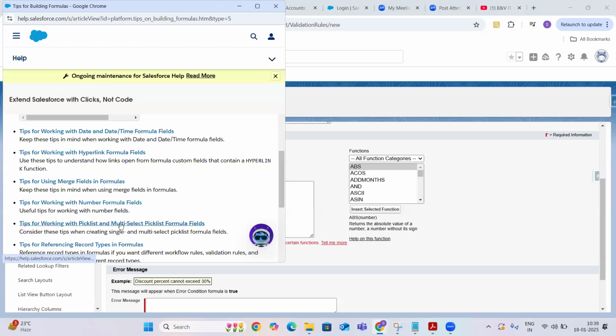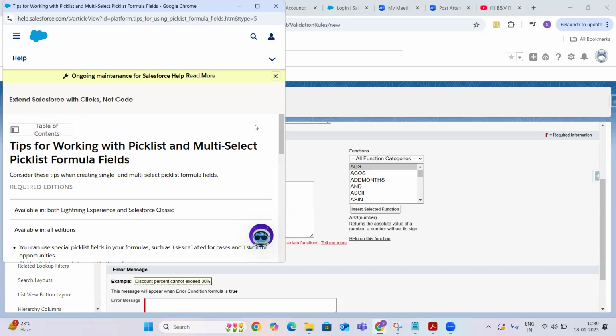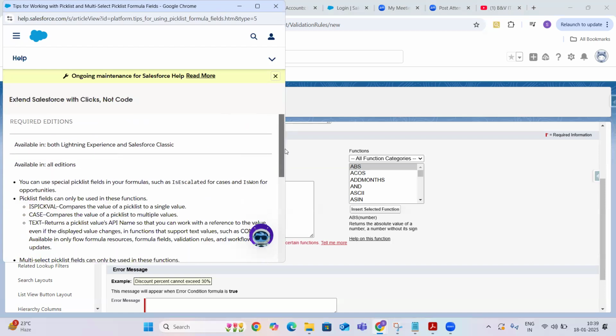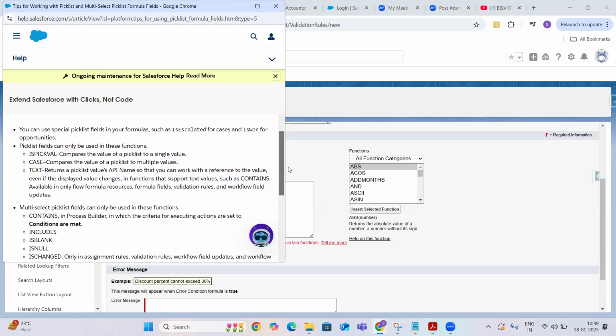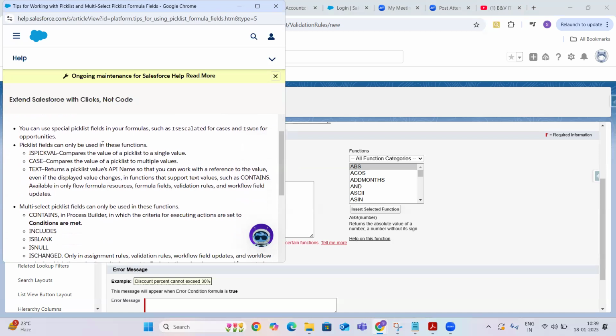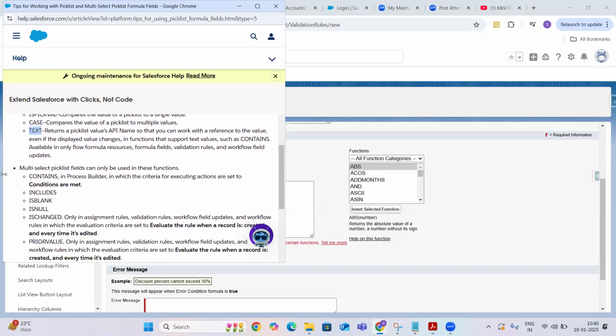Tips for working with picklist and multi-picklist formulas. Picklist values can only be used in these functions: is pick val, case, text. And multi-picklist values are going to use these functionalities: is blank and all. So what is the text? It returns a picklist value's API name so that you can work with reference to the values.